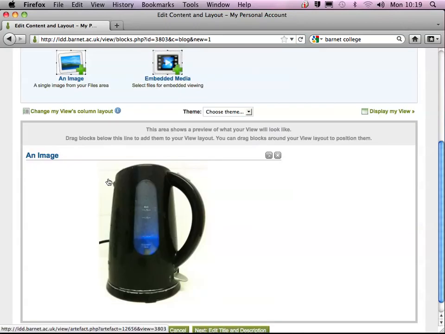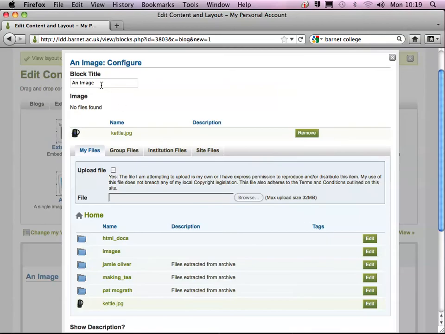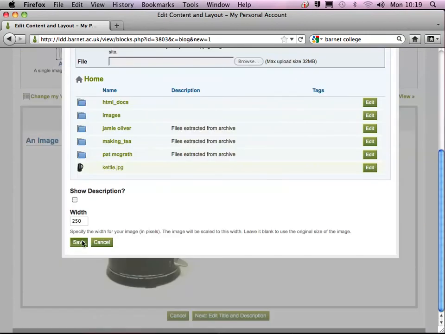So there's my picture. At the moment it's displaying the words an image. I'm going to change that to boil the kettle. So that would be the first thing that we would want to do.